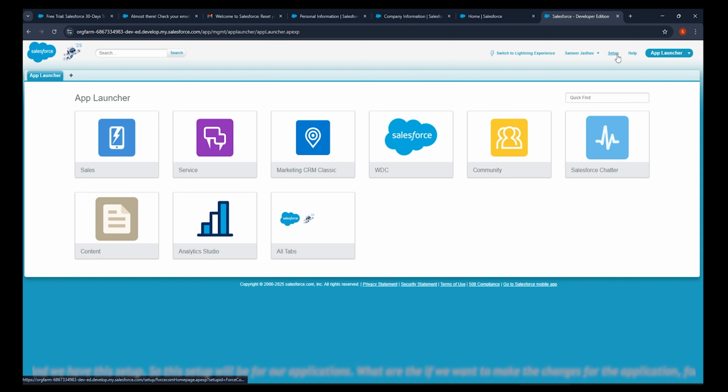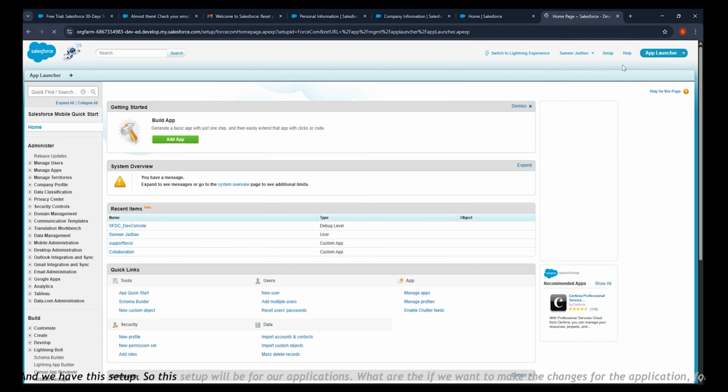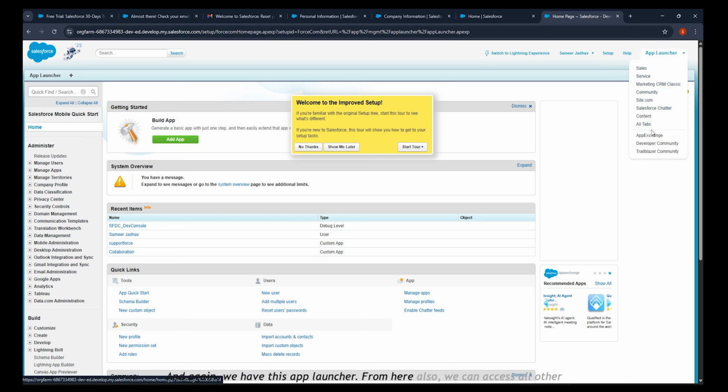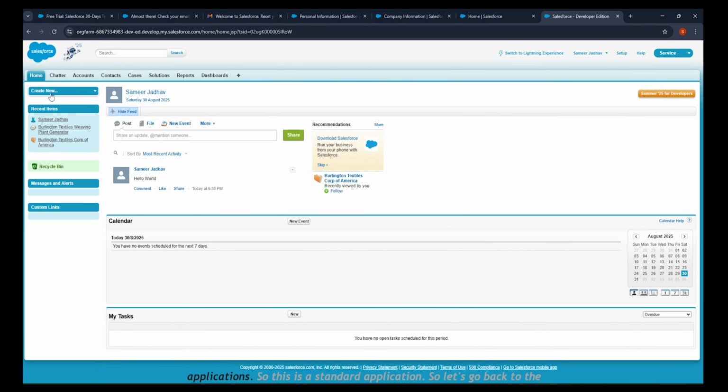Okay. And we have this setup. So this setup will be for our applications. Whatever changes we want to make for the custom application, we can do that from this setup tab. Then this also help again, and again we have this app launcher. From here also we can access all other applications. So this is a standard application. So let's go back to the Lightning Experience.